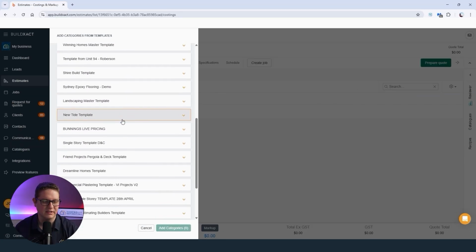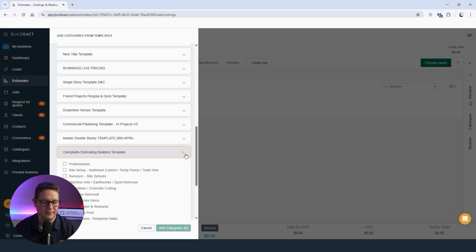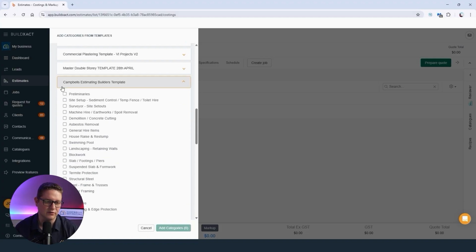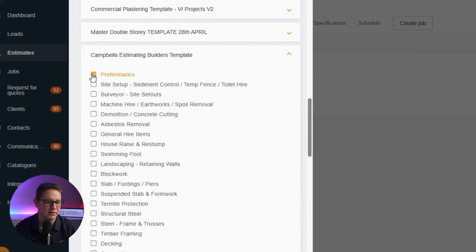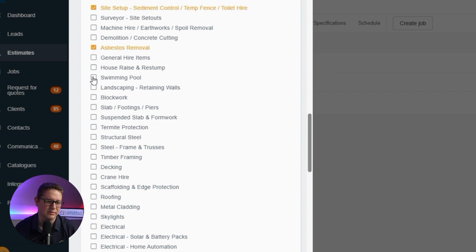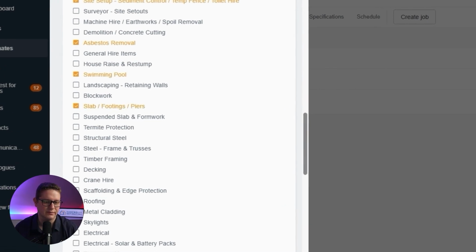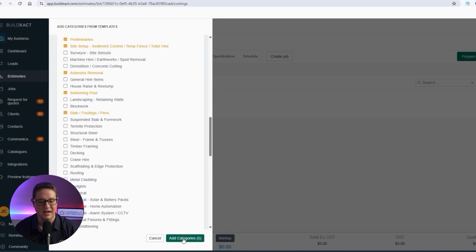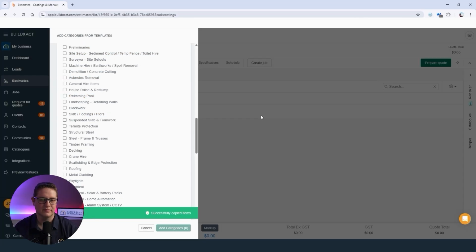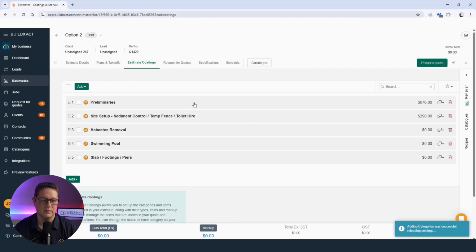Find the Campbell's Estimating Builders template and use this as a tick or flick list on everything that you need within this estimate. So if you want preliminaries, you go down and you tick the items you do need and leave the items you don't. And just click this Add Categories button. And then you can continue doing your estimate this way.